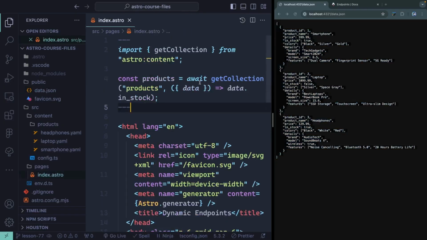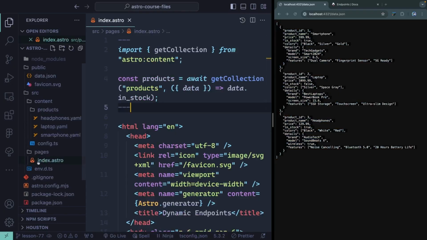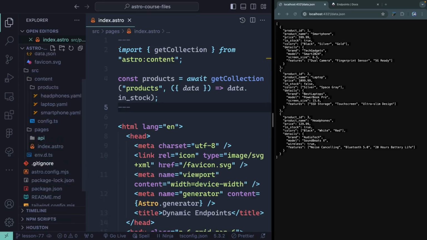So let me close this down. What we're looking at is building some kind of route right here, which means it needs to be in the pages directory. Again, that's how Astro develops routes. Conventionally, I put this inside of an API folder. You can do whatever you want. It doesn't have to be inside of an API folder.